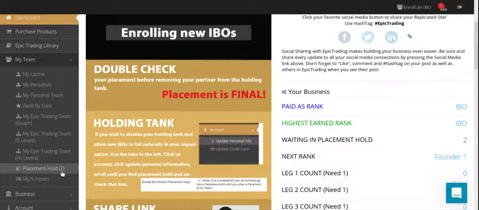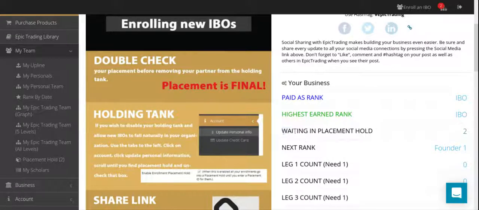Right, so you could click on this link, or on the right hand side, you will see Waiting in Placement Hold 2, which shows that I have two persons to place into my organization. All right, so you could either click on here or on this side. Okay, so we are going to click on this side, on the left hand side under My Team. So click on Placement Hold.